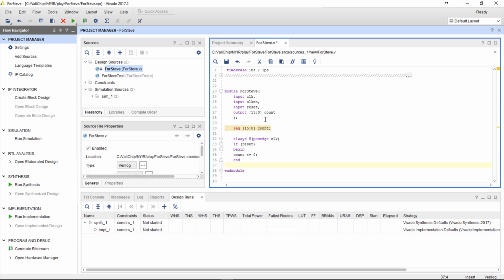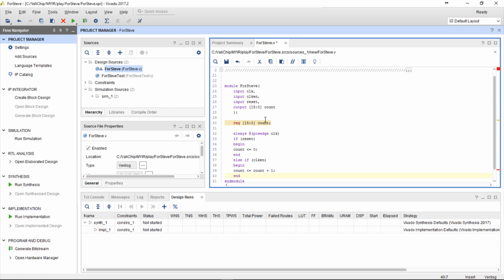Now, else, if the clock is enabled, so we're not reset now, so don't force it to be 0, but if the clock is enabled, begin, count is assigned to count plus 1. It's easy as that. End, and that's it. So all this module does is, every time clock comes along, if we're not in the reset state, if the clock is enabled, count increments, and count will ultimately overflow when it reaches a 16-bit quantity there.